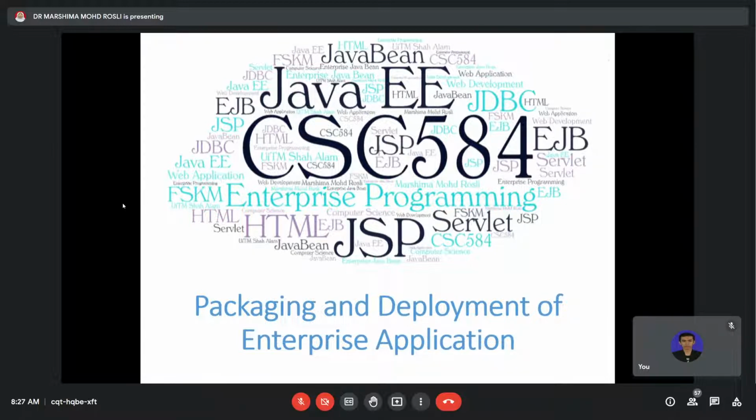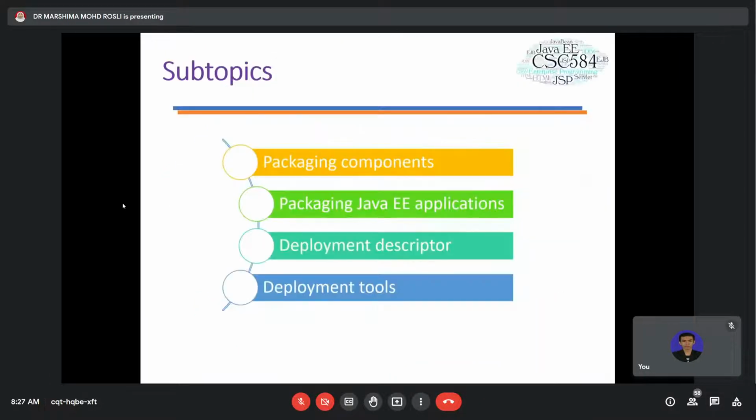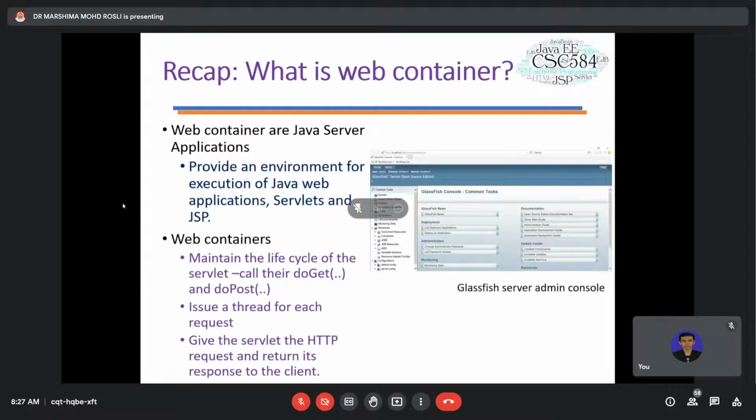Okay. All right. For today, I'm going to recap this topic. This is chapter 8, packaging and deployment of enterprise application. Basically in this topic, we cover four subtopics: packaging components, packaging Java EE applications, deployment descriptor, and also deployment tools. And then let's recap.